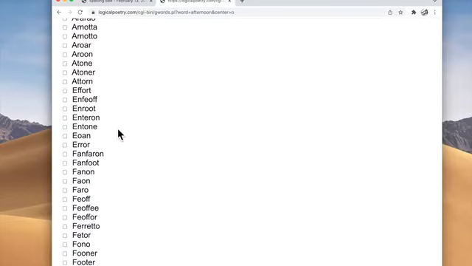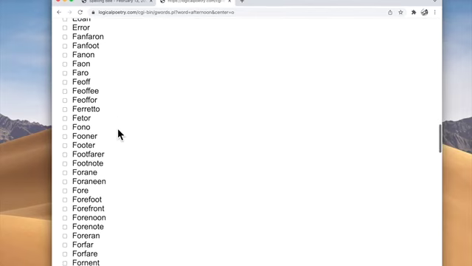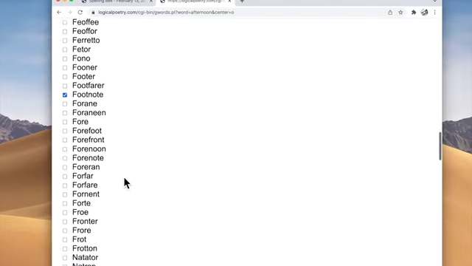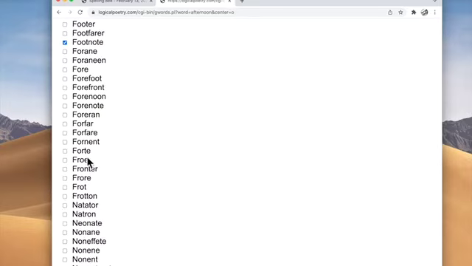Lots of weird words here, rather obscure and rare. Let's find ones that are not that. Here we go. Footnote. That's a good word. Forenoon. Forte. That would never have been used in the New York Times puzzle because it has an R and an E in it.